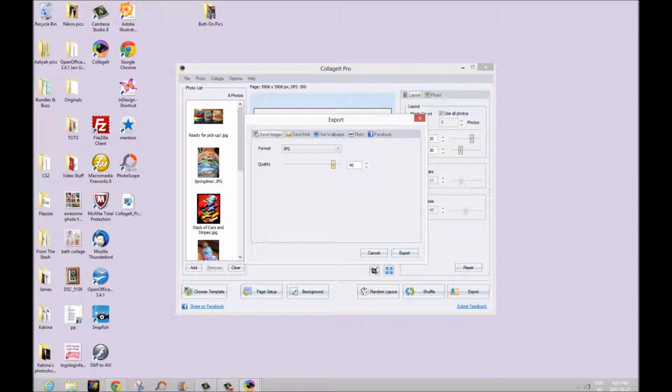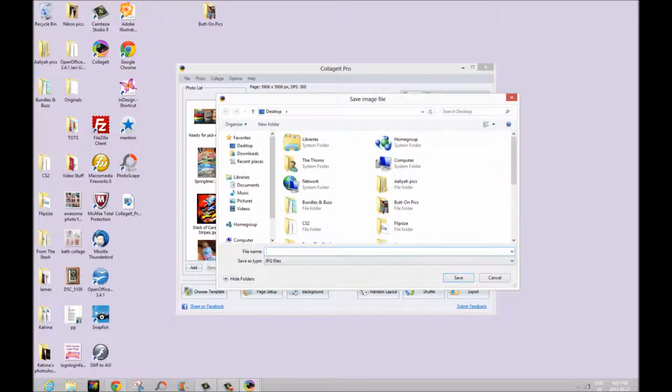So if you don't need quite as large of a file, if you don't want to really have that crisp image, maybe you're just using something for yourself and you want to have a reference of something that you made, you can make the quality lower. It'll be a much smaller file to work with. Click on the export button, name your file.